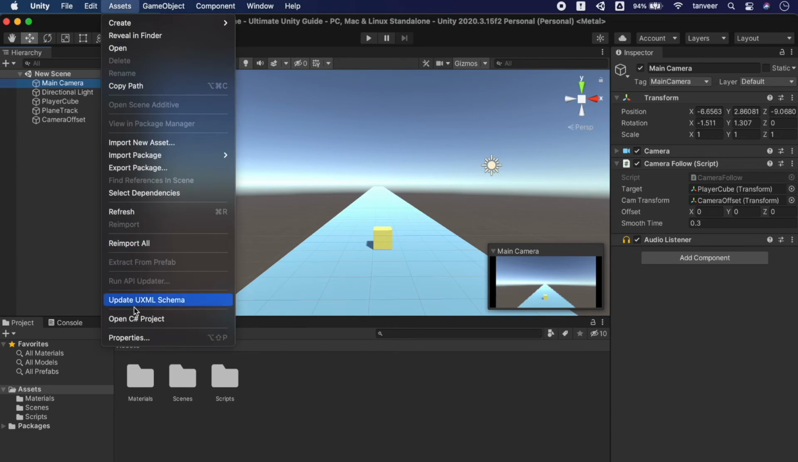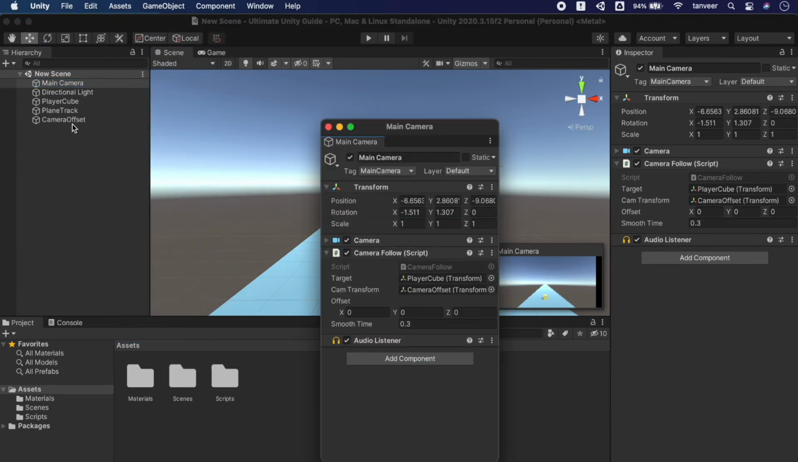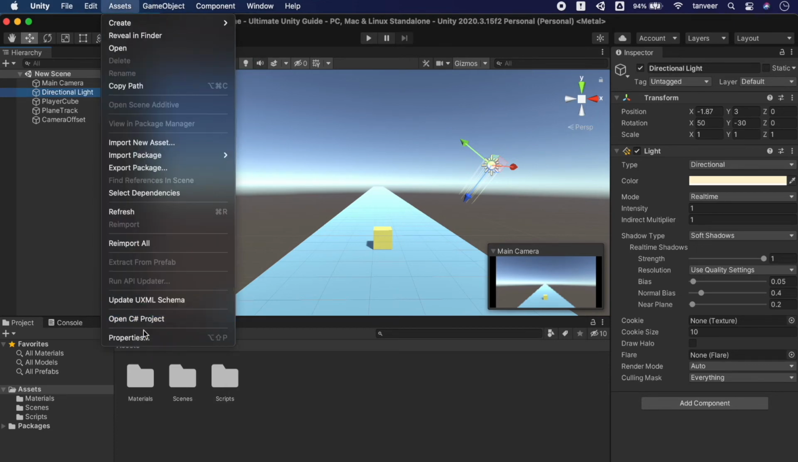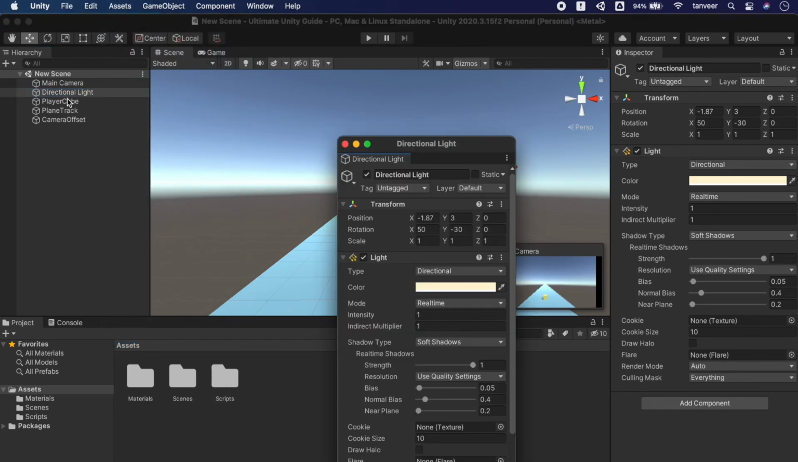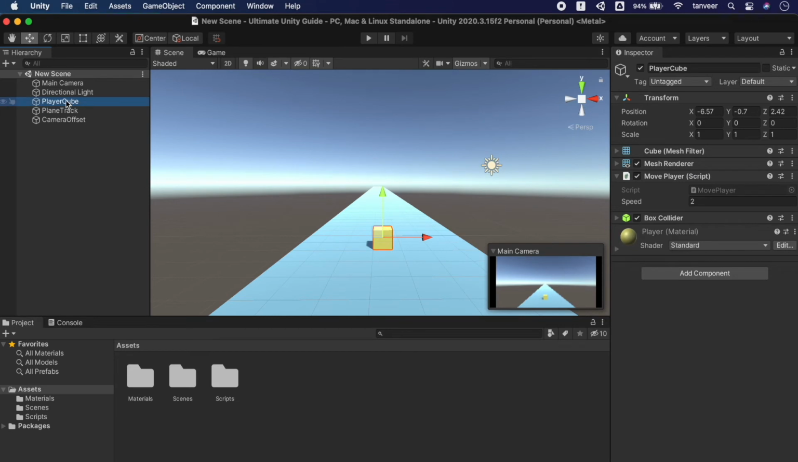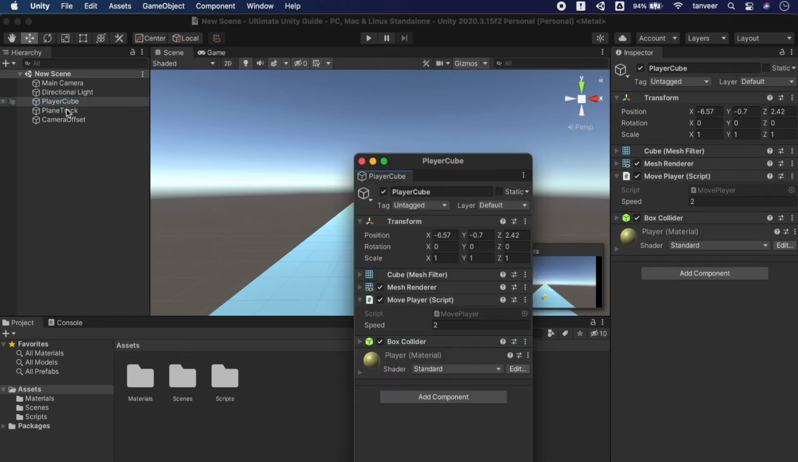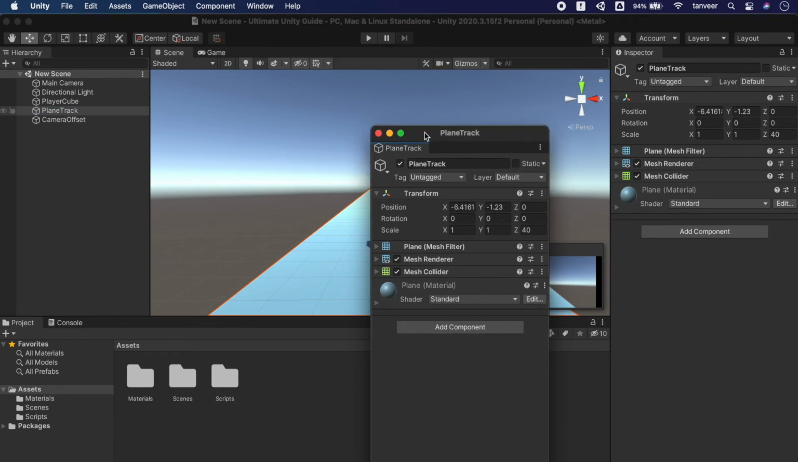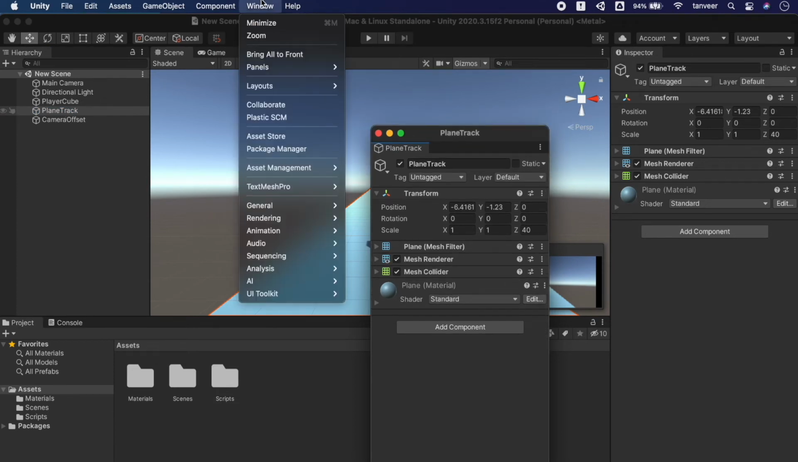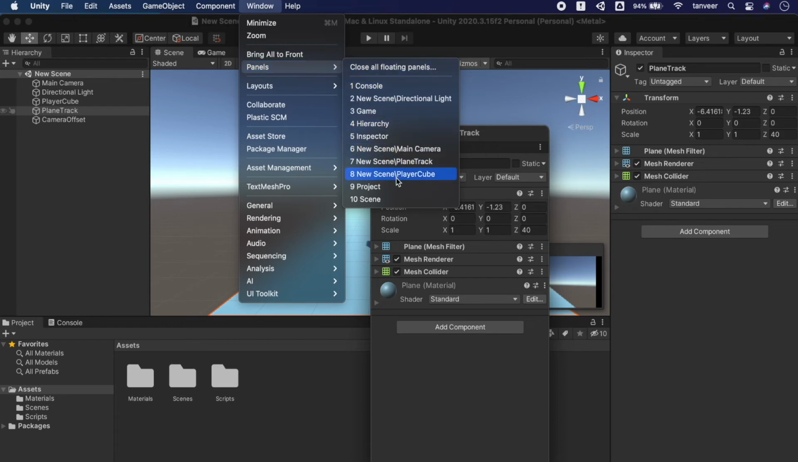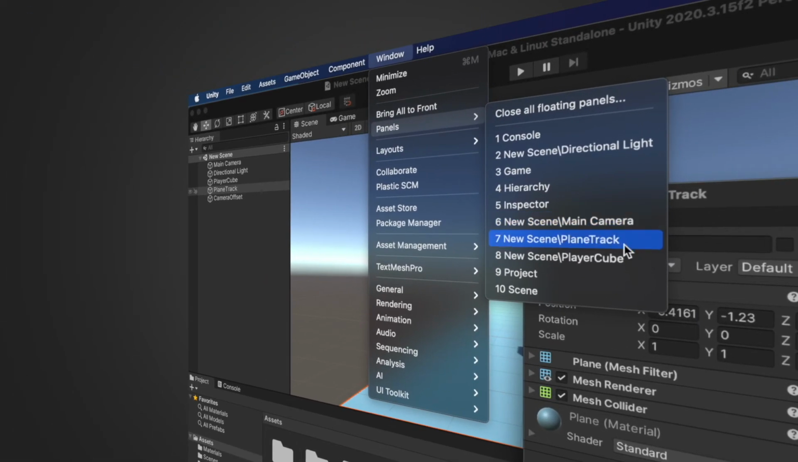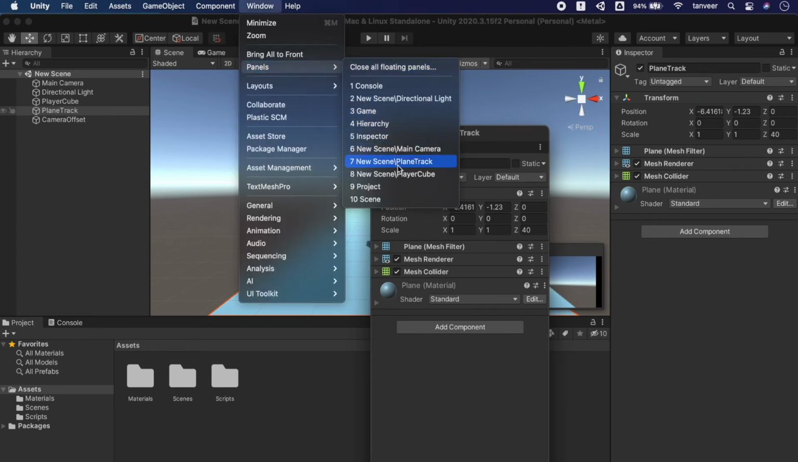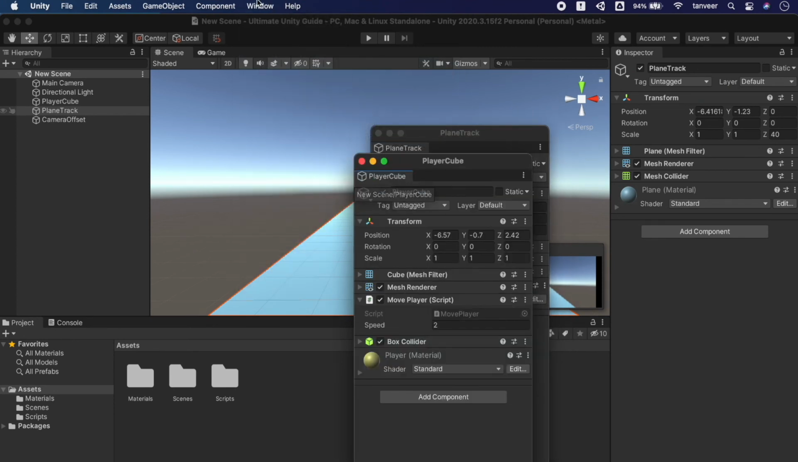The alternate way of opening a focus inspector window by menus is selecting the game object and going to assets and selecting properties. In Unity editor, if we have opened multiple windows and we want to see all the open windows, we can always go to Windows, select panels, and here is the list of all the open windows, including the floating windows. We can select any window to open it or to focus on that.